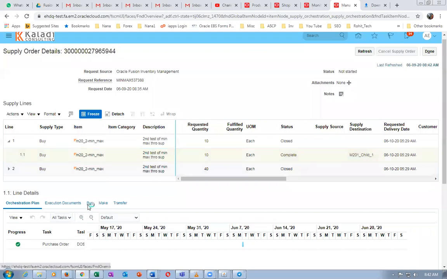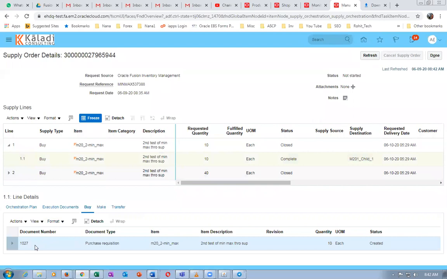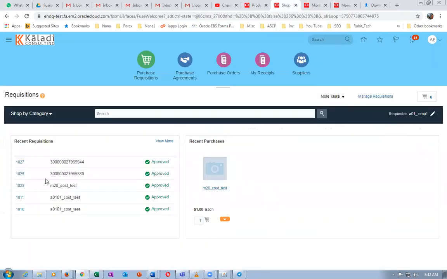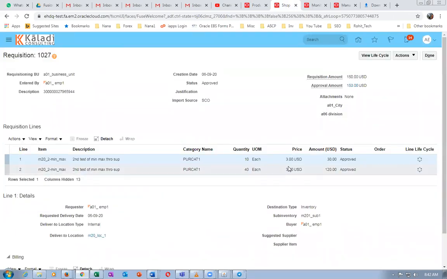And then you go to the buy area and see the requisition number. Now 1028 must be there. Now it's 1027 only. It's 1027 only. If you go there and see, it's not fine. So 1027 only. Click on it, and you'll see whether item 2 is there with the price of 3 actually. So the price of 3 is coming. Got it. So this completes an elementary discussion on supplier sourcing for the min-max actually.